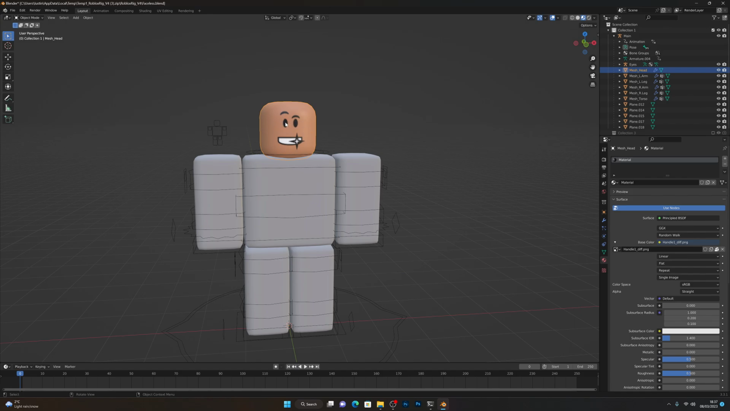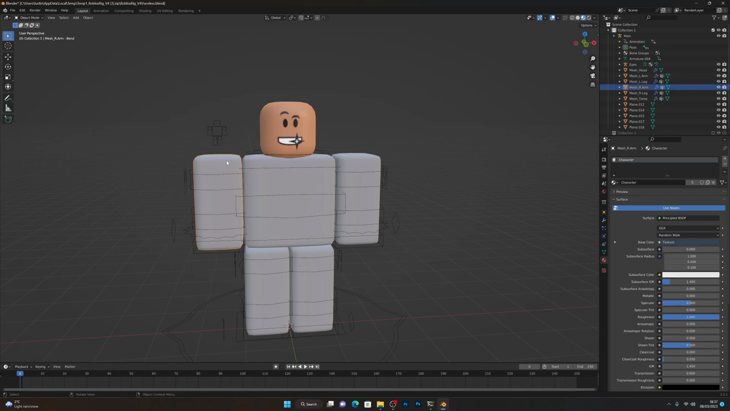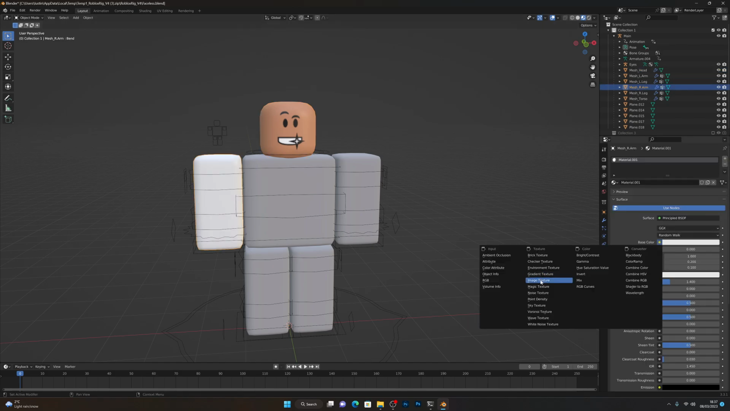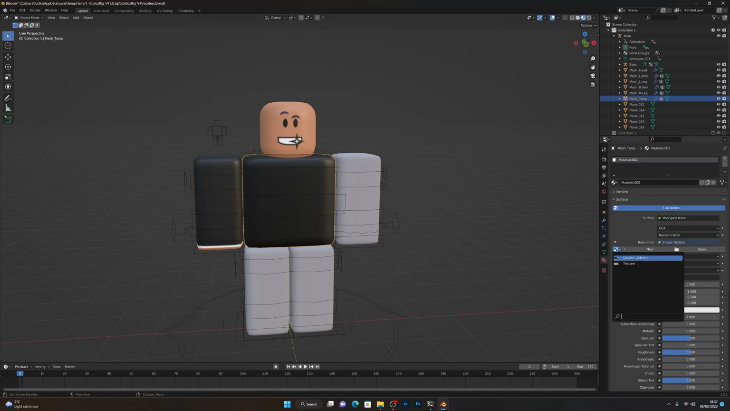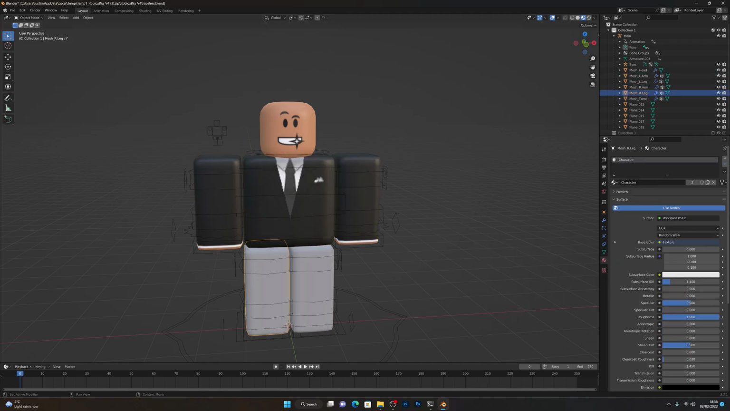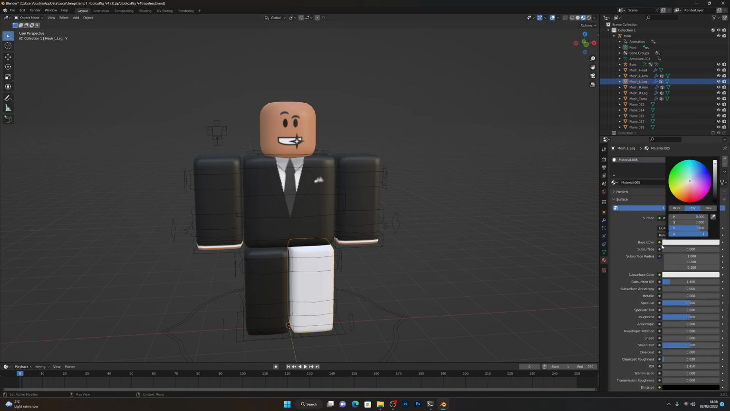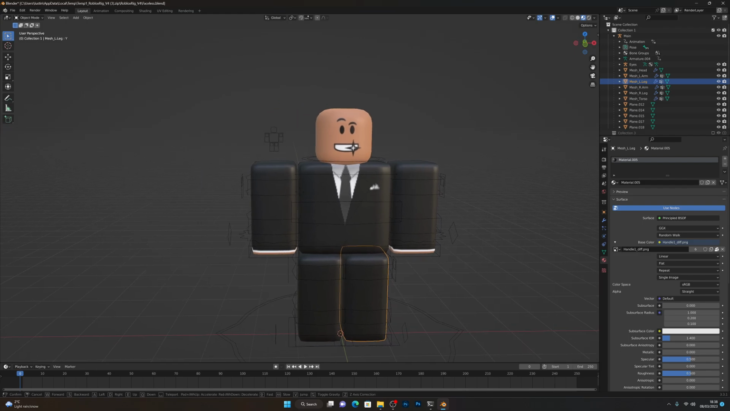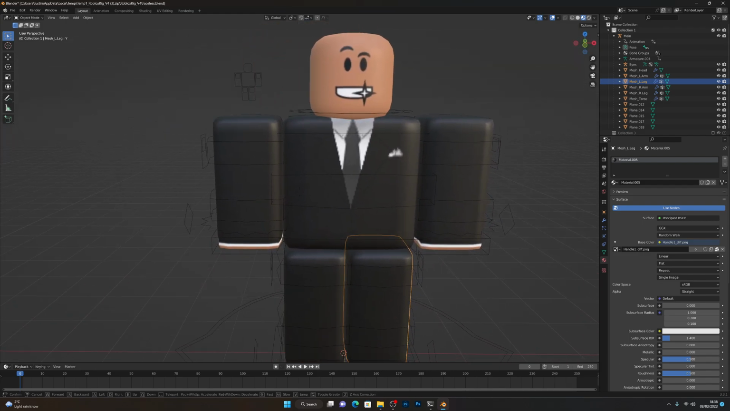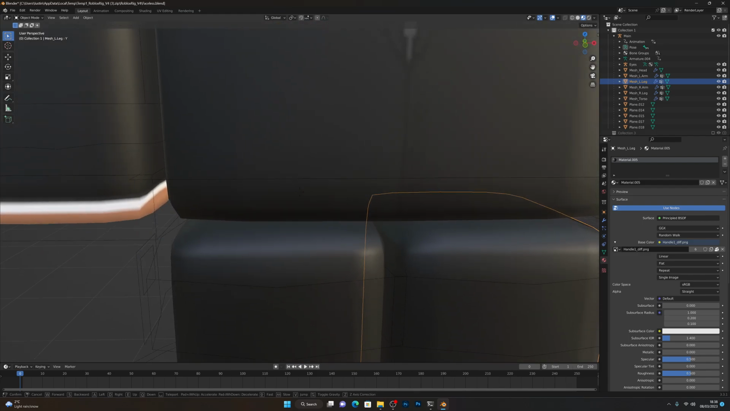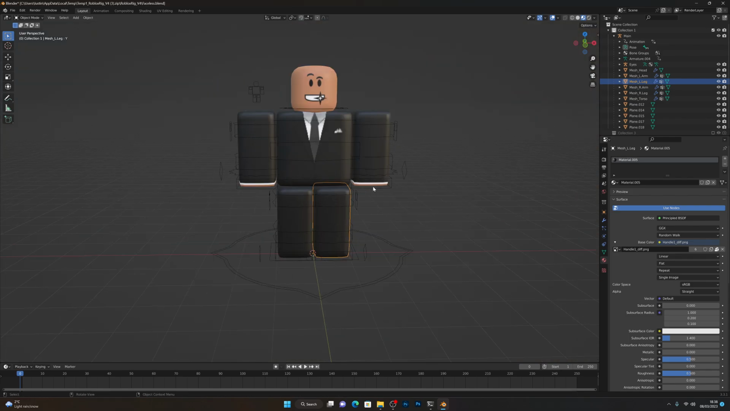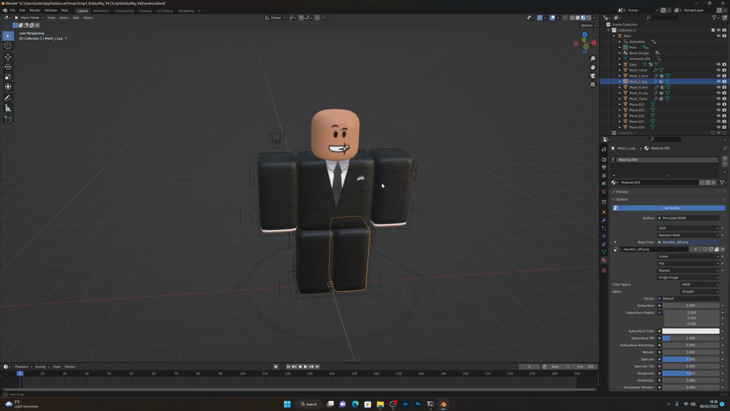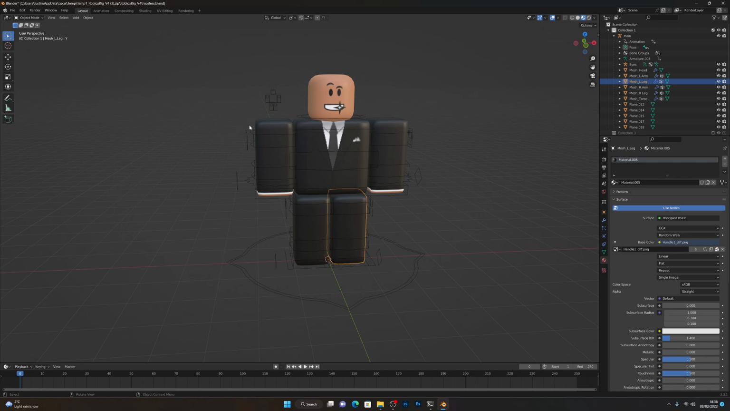Then you basically have to do that to every single other body part on here. And yeah, let me quickly do that. Alright guys, so I just finished putting all the colors onto my avatar rig, and what you want to do afterwards is import your accessories.